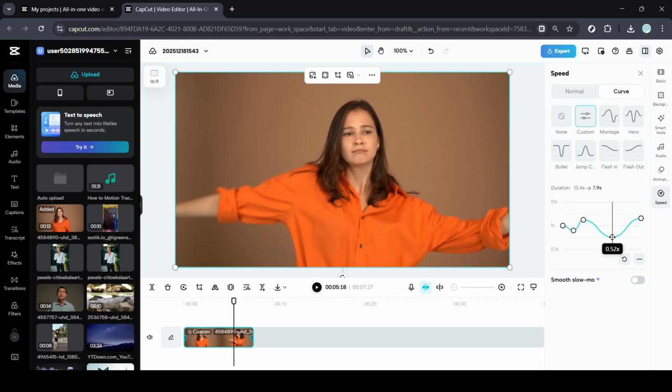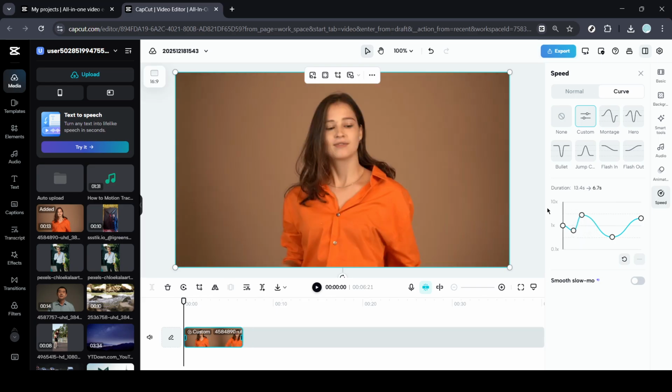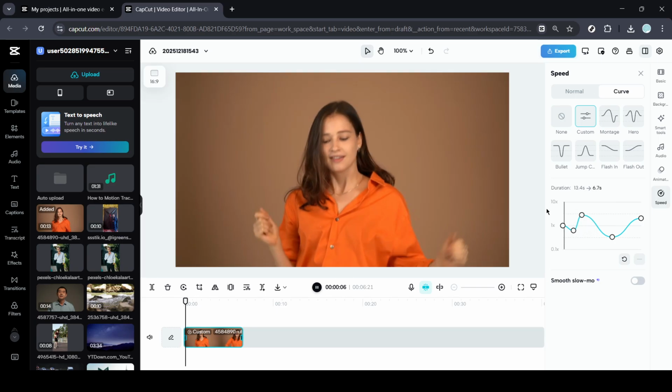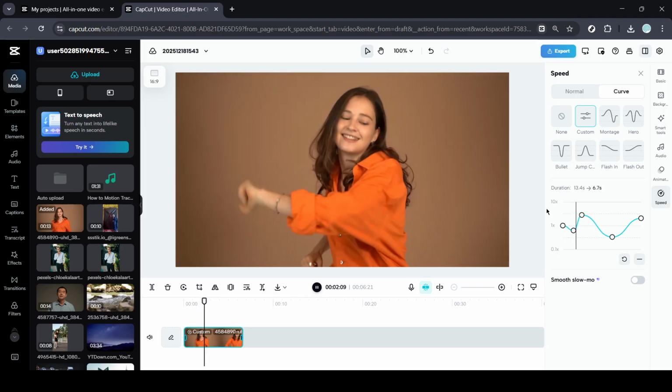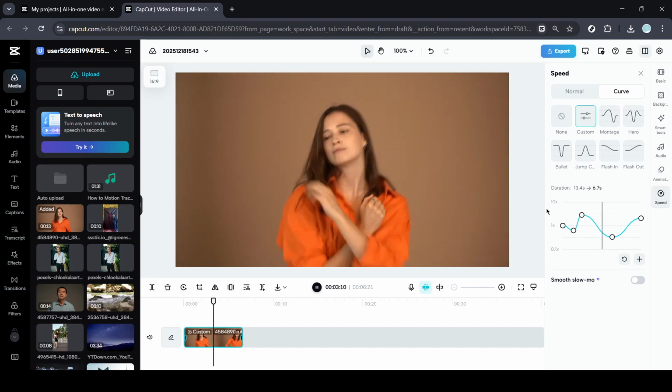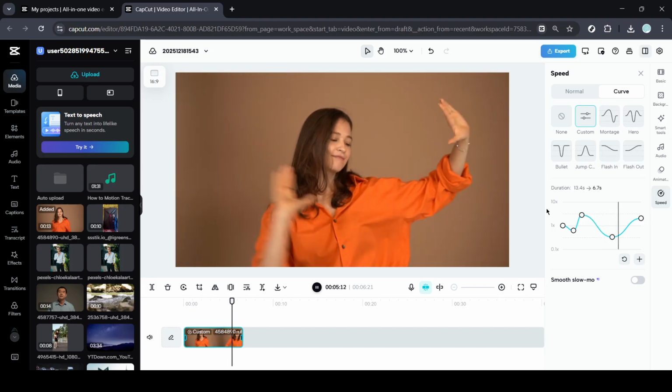That's the core workflow. Open CapCut, create your project in 16:9, add your video, go to Speed, choose Curve, switch to Custom, and fine-tune the graph until your motion feels just right. Practice a few variations, and you'll quickly develop an eye for smooth, professional speed ramps.